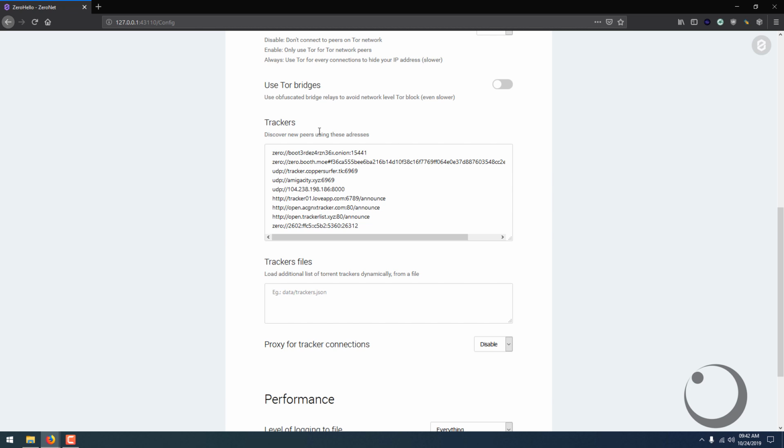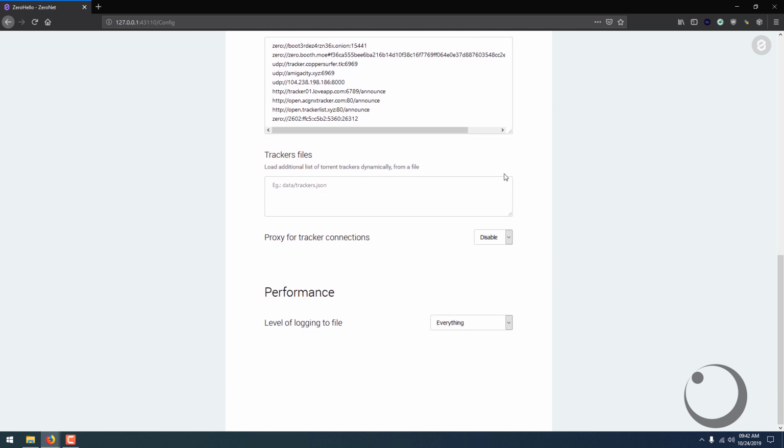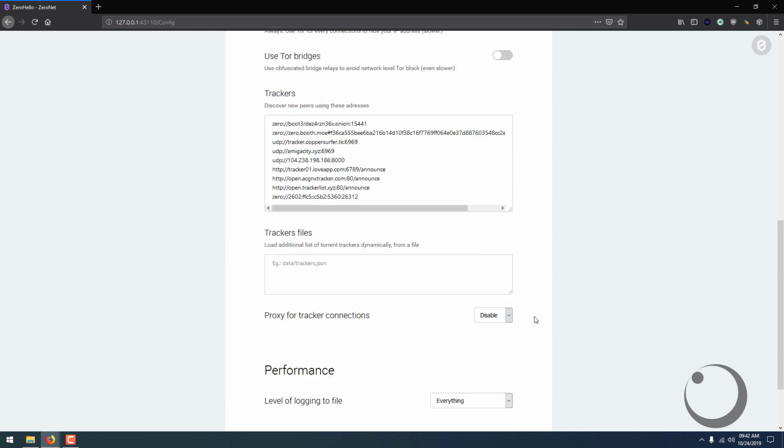These trackers keep track of all the different peers. These keep track of who you can connect to download websites from and things like that. If you want to be able to load more trackers, you can do that here. And if you prefer to use a proxy, you can make all these go through Tor. By default, ZeroNet logs pretty much everything, but you can change that here if you'd like to.